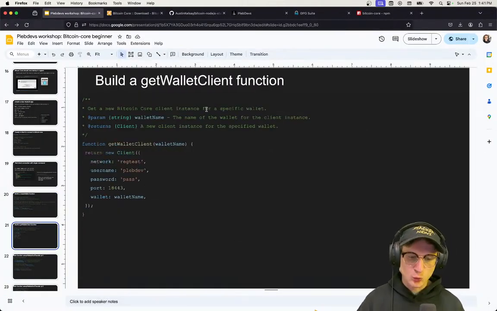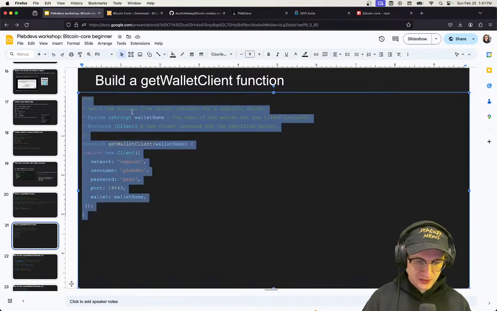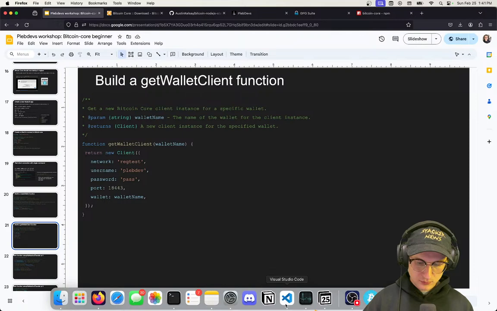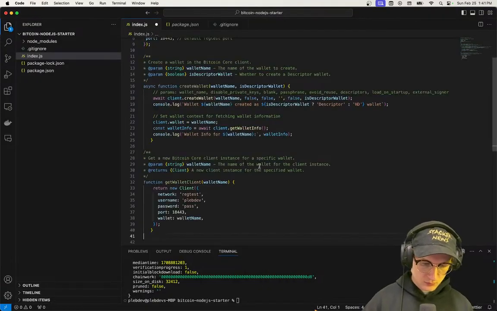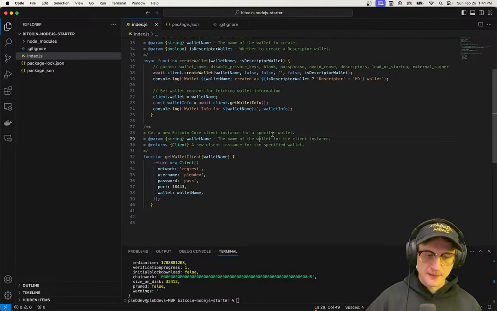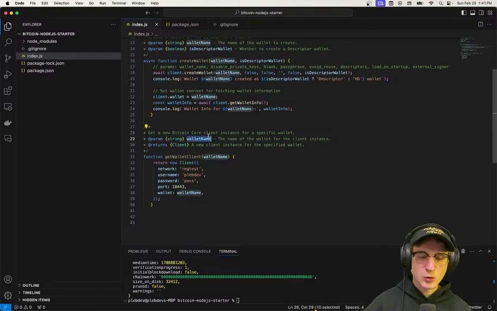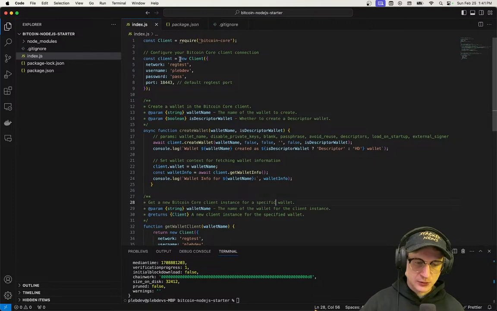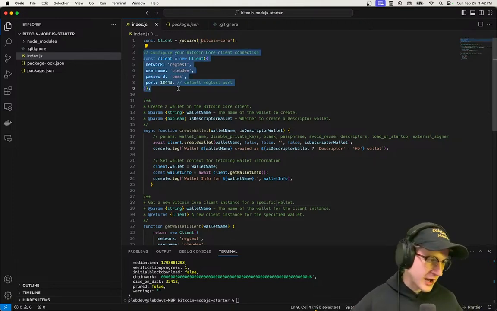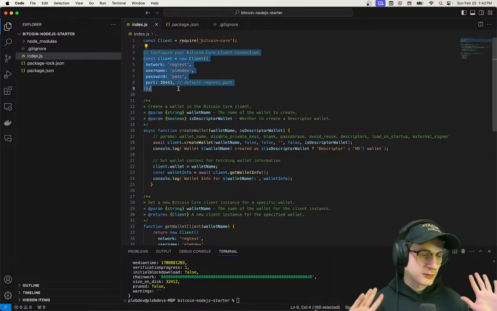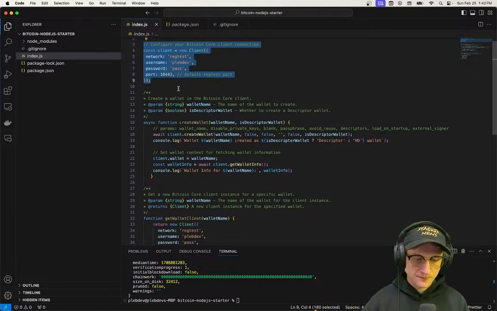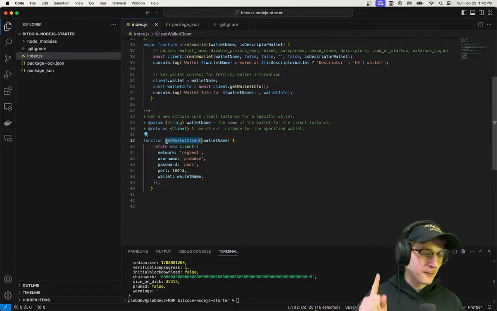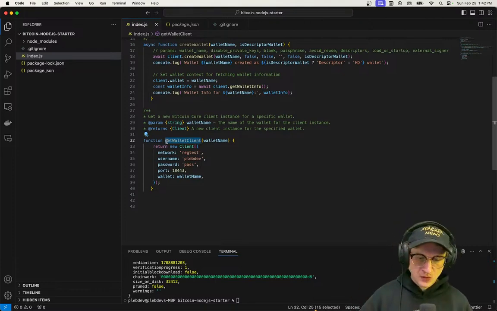So next, we're going to have a getWalletClient function. It's another short one. We'll copy this over here and then we'll walk through it. Okay, so this is going to get a new Bitcoin Core client instance for a specific wallet. So what does that mean? Up here, we have our top level client instance. This is just like our top level interface for talking to Bitcoin Core. But what this is going to do is give us an interface specifically for a particular wallet.